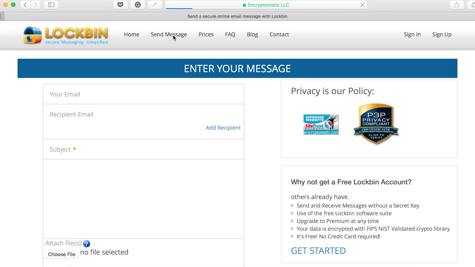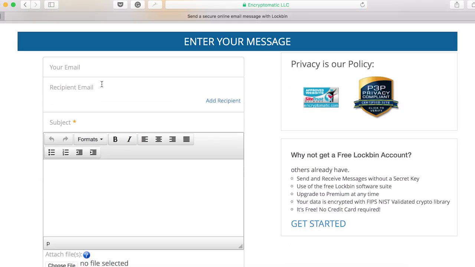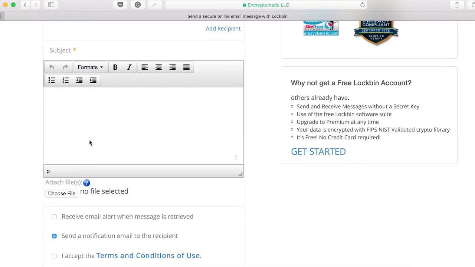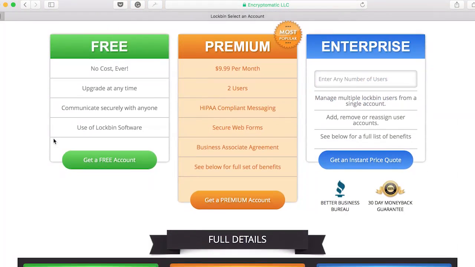You can send an encrypted message right from their website. You just specify your email, your recipient email, subject, the text body, and you can even attach files here. The paid plan is offered for $10 a month. It includes 2 licenses, so 2 users can use it.